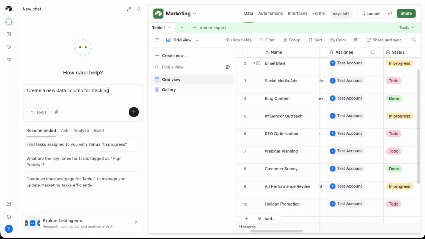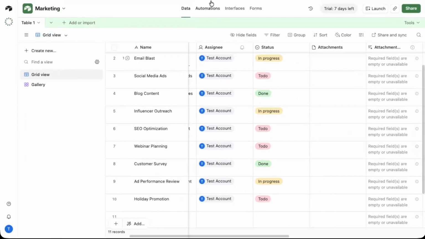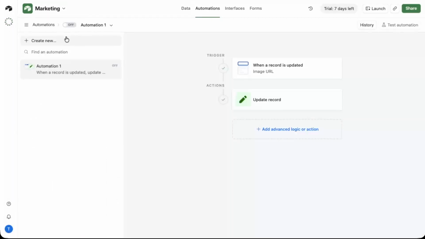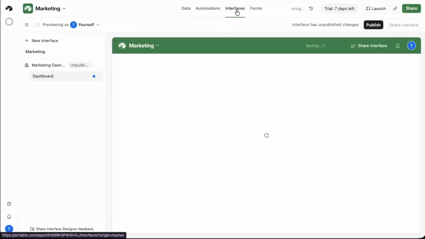Now, look along the top tabs of your base. You'll see options like automations, interfaces, forms, and more. Click on the automations tab to switch into automation mode. Here you can set up rules like when a record changes, send an email, or create a new record automatically. To start, click on Create New to create a new automation and follow the guided setup.